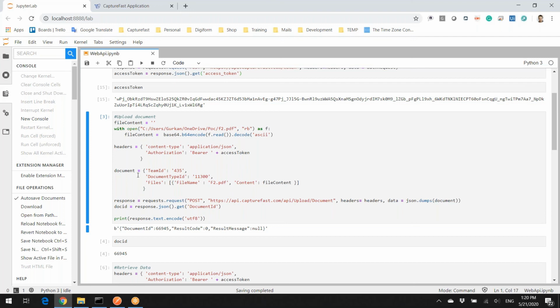And as I said before, the parameters are important. The team ID is here, and the document type ID is here. This information is taken from the web application. And the files is an array, so you can send multiple files in a single request. But in this example, I am going to upload only one file, and the request is going to be taken and printed here.